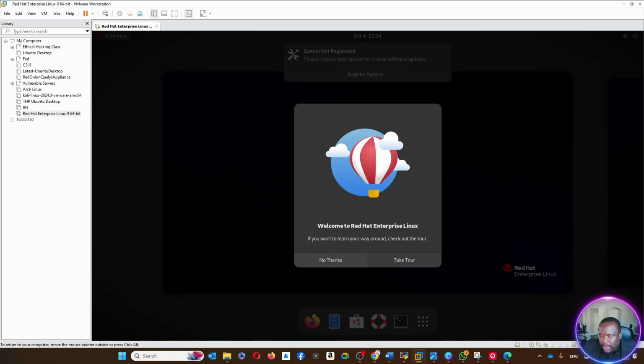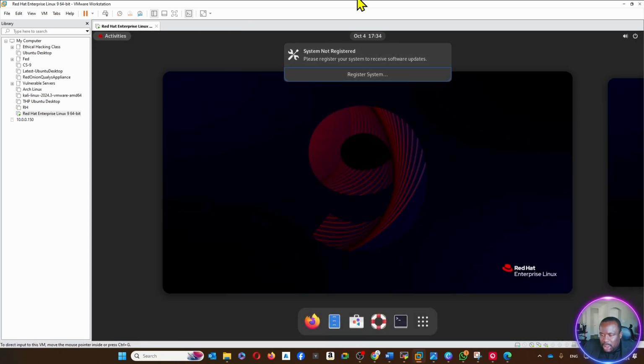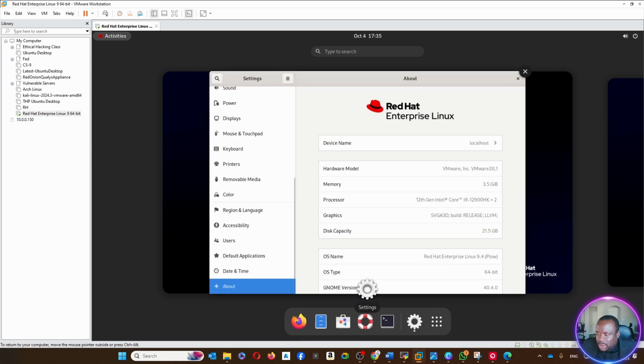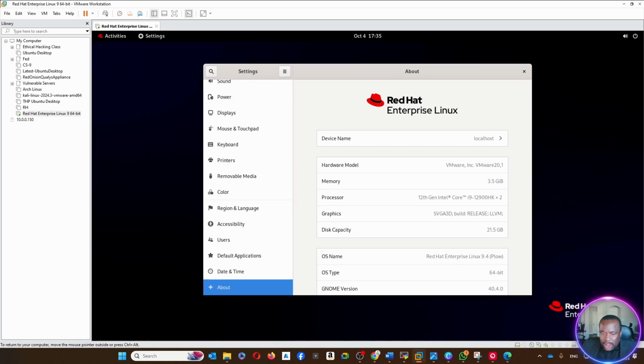There we go. We are finally in our machine. This is your Red Hat Enterprise Linux 9. Our installation completed successfully. You can proceed to maybe register your system with Red Hat because you have the developer subscription. And for the moment, this is just all we needed. You can open your terminal and start playing with it and start studying Red Hat.